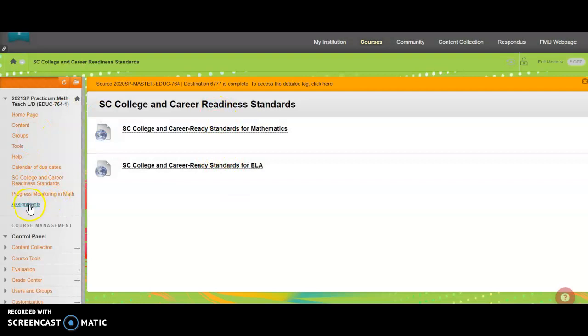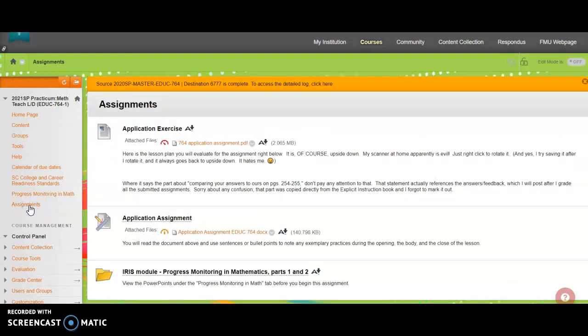But the next couple assignments, let's go under the assignments tab first. So the first one is the application assignment exercise. So these two go together, right? This application exercise, this is the actual document. And then this application assignment, which is where you will complete what you submit. So what this is, you're just going to click here. This is just a lesson plan from the explicit instruction textbook that some of you used in 762.